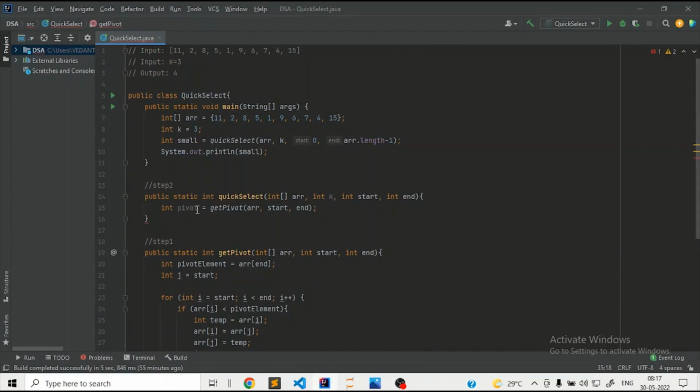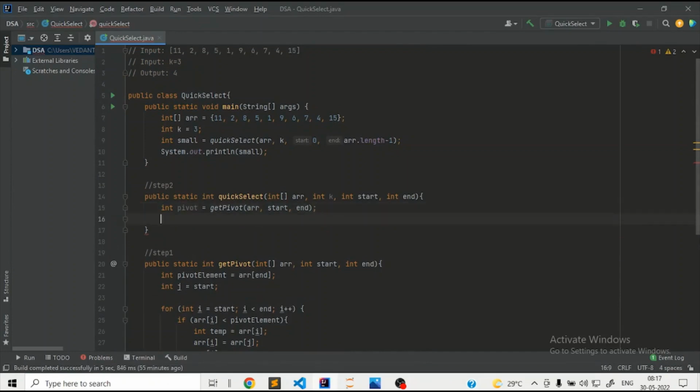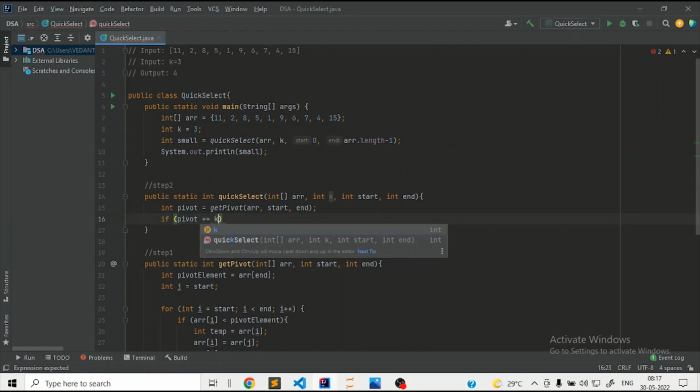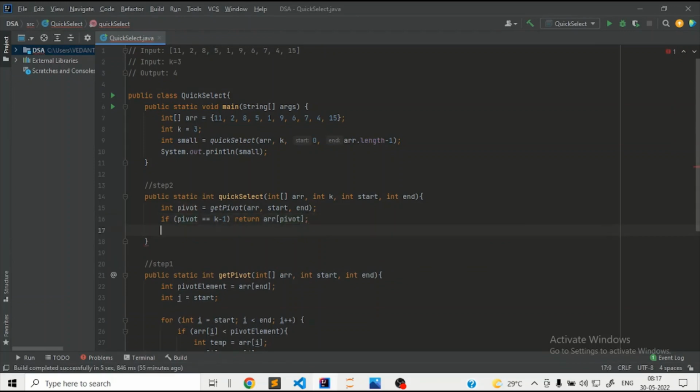Once we get the index, that is the pivot, we were having comparisons, that is the second step. What was that comparison? If pivot equals k minus 1, that was the answer, we were returning ARR of pivot, right? Else, if pivot is less than k minus 1, then we will be shifting to the right part of the pivot element.